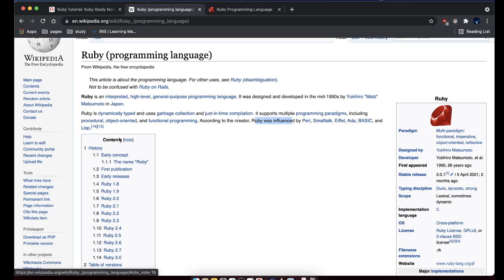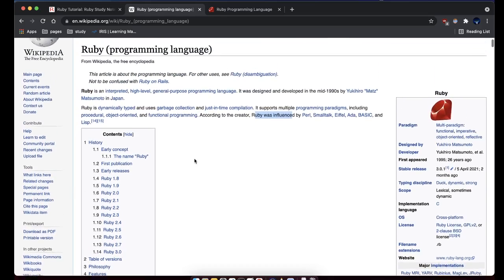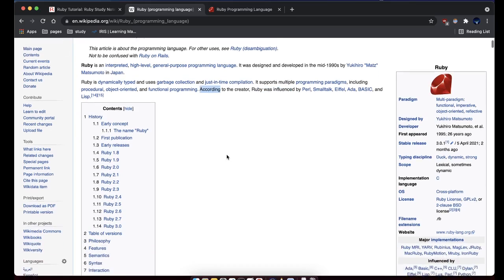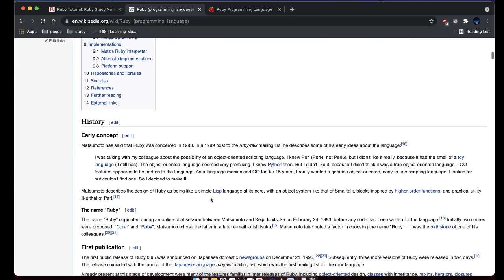Ruby was mostly influenced by Perl and some of the old languages like Ada, Basic and LISP. Currently Ruby has version 3.0, which was released I think last year. Some of the companies where Ruby is used are mainly GitHub and Basecamp. Then I believe GitLab also uses Ruby on Rails in their development. So that's a bit of history on Ruby.